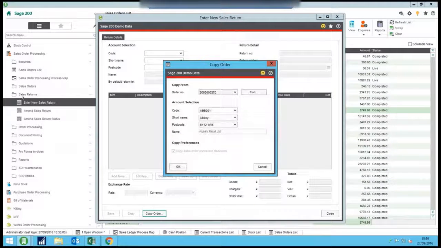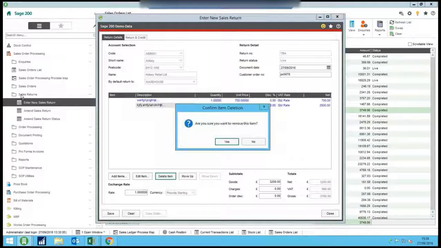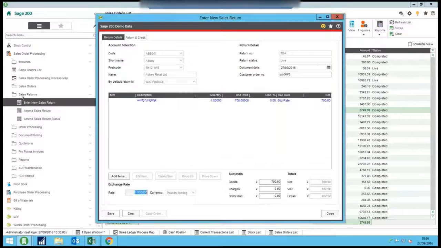So choose a relevant order, it pulls through the details, click OK, and all the sales order lines come across, now as a return, and I can go in and amend this as required. So I might want to delete that particular line off, and we're just returning the one line on that particular order there. So again, a nice function that saves time where returns are being linked to a sales order, which as you'd expect there would be. It allows you to push those returns through very quickly and easily.